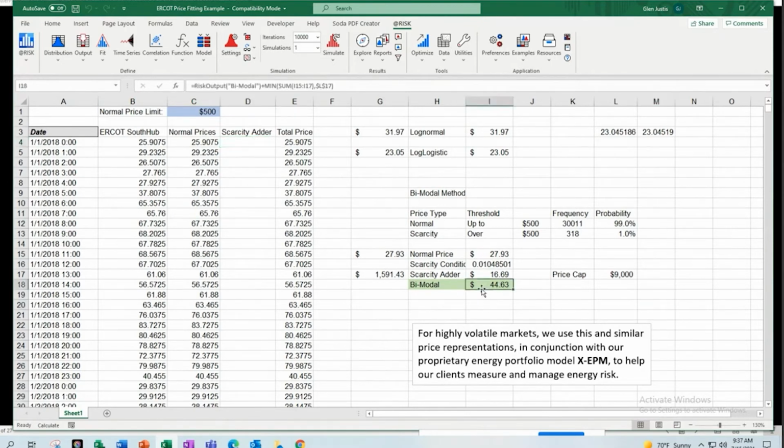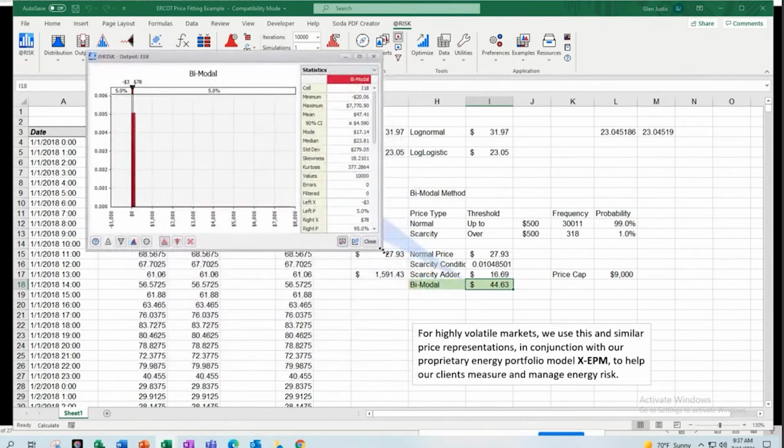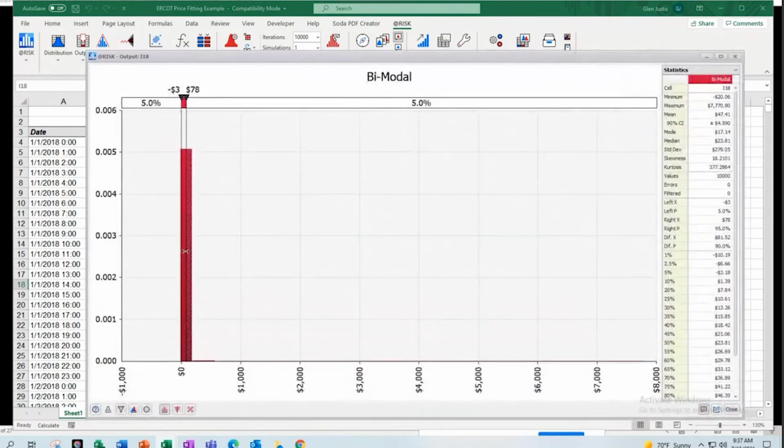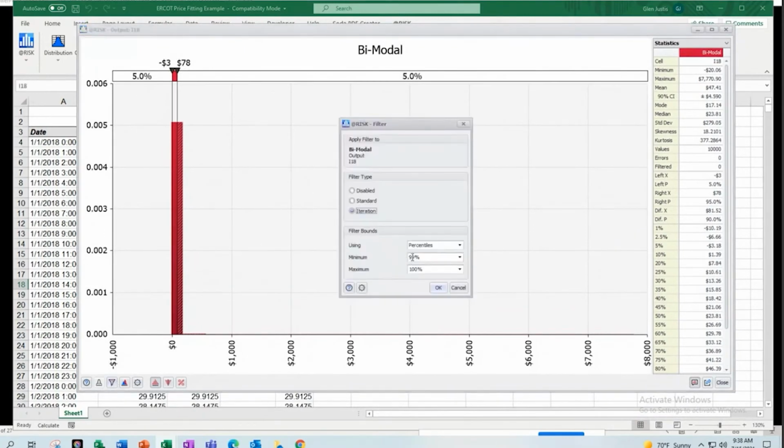And so at the end of the day, when you combine these together into the bimodal representation, you get this price distribution where even though the prices are still highly aggregated down in this relatively low range, you can see here, you have all these high prices that are occurring under the scarcity conditions. And what I really enjoy using is this feature of @RISK, where I can take my filter, say, hey, let me look at my top percent of the outcomes. So I would just set this minimum value to 99% right here. I would set my maximum value to 100%.